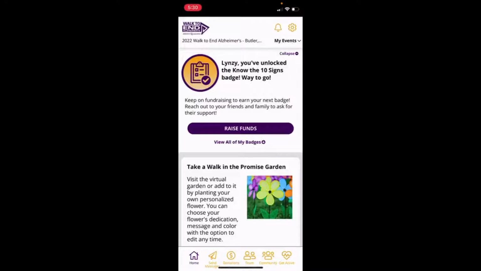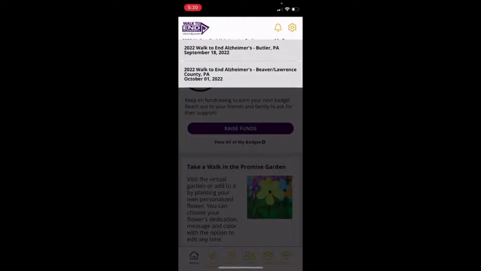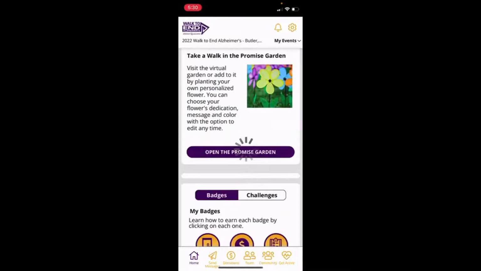Okay, the first thing that you will see when you open up the Walk to End Alzheimer's app, at the very top, it will have the logo as well as the event that you are participating in. You can see that there's a notification bell to the upper right hand side, as well as a settings gear that will help you change any of the settings. If you're participating in multiple events, you can see My Events under this tab right here. I have a couple registrations open right now, but we're going to stay here in the Butler app.